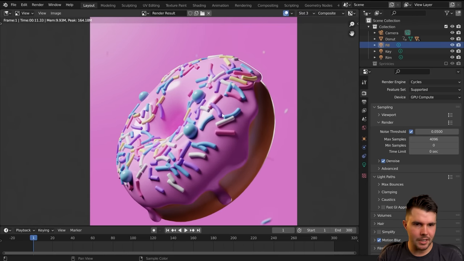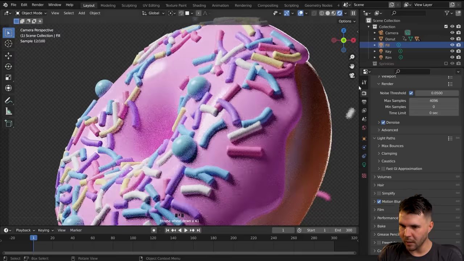So there we go. That's the difference between the two. What did I even enable? I'm just talking while I'm doing stuff.